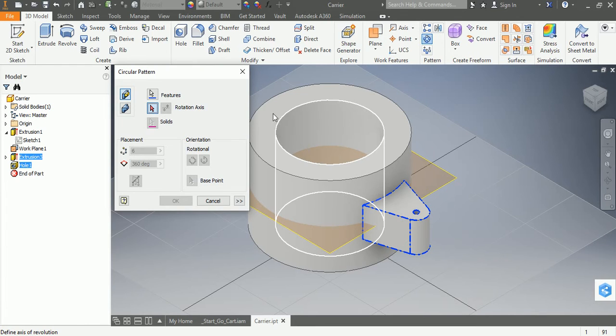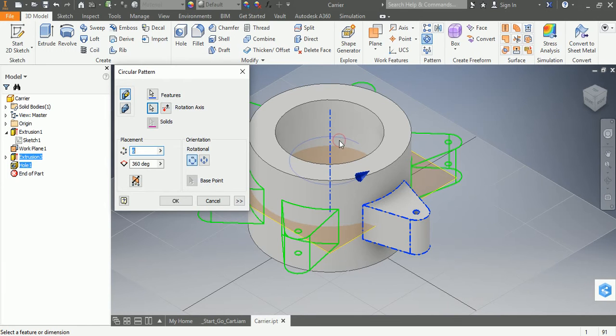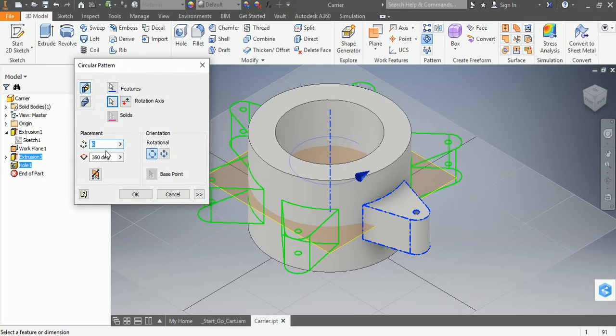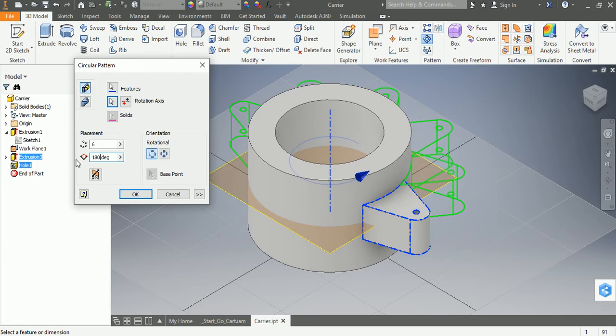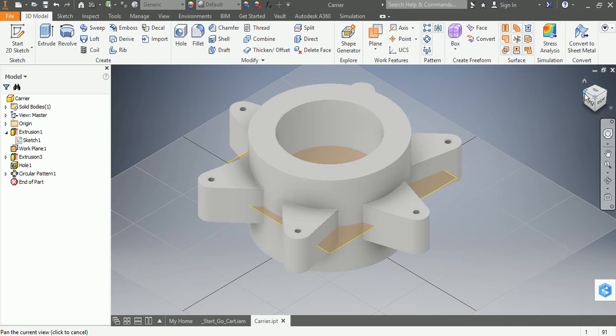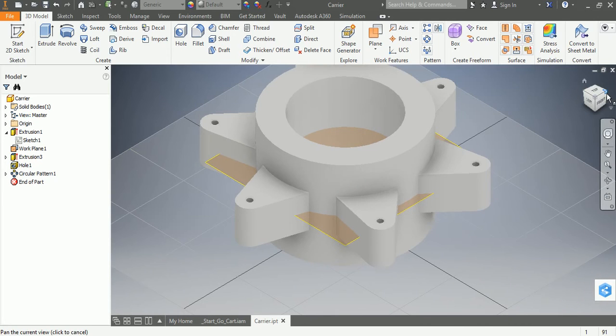And for the rotation axis, if you accidentally click on this and you don't see any option coming up, you should always make sure this is clicked, the rotation axis. Click here, and the number of parts, you can see here. Placement 360 degrees. If I want it only on the half, I can do that. But of course we want 360. Rotational. Okay. So now we've made all the parts. The holes have been repeated for all of them.